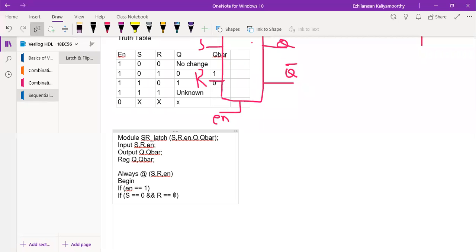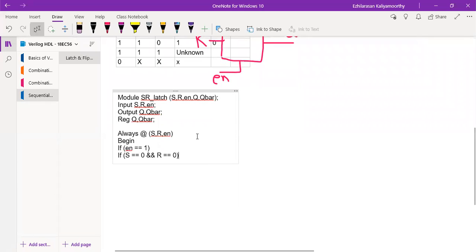Now, if enable equal to 1, S equal to 0 and R equal to 0, then what is Q? Two output statements are there. You see Q and Q bar are there, correct? So what can you do now? Both are registers. So you have to use begin. Each and every time you have to use begin.